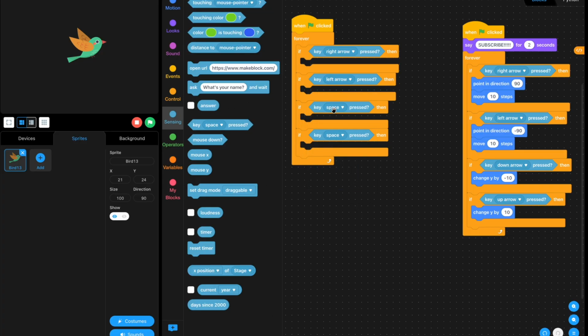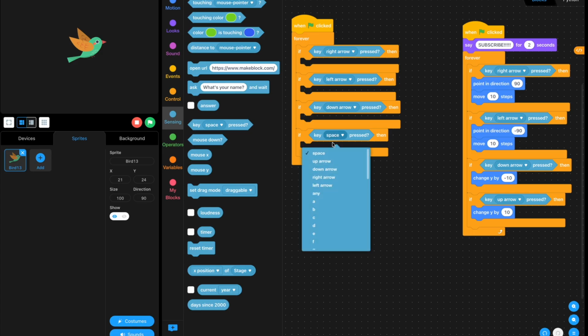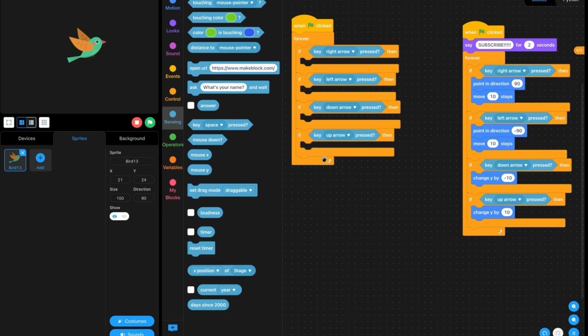Then the third if then, change it to down arrow, and the fourth to up arrow.